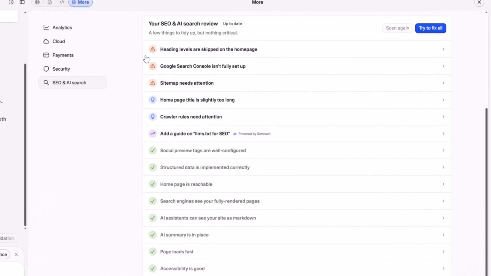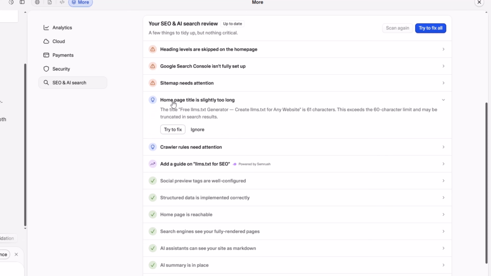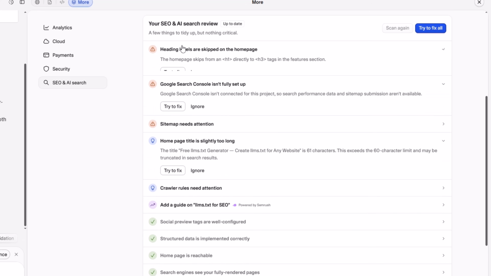Now you can see heading levels are skipped on the homepage, and Google Search Console. I have already created a video on how you can set up the Google Search Console for Lovable. Also I have created one on how you can create the sitemap. All the video links are provided in the description. Here the homepage title is slightly too long, and so on.